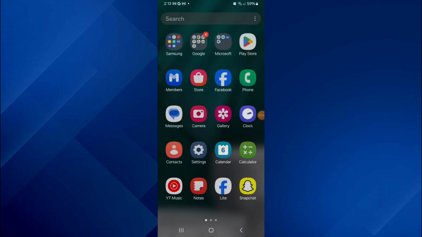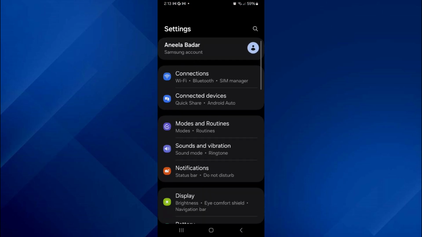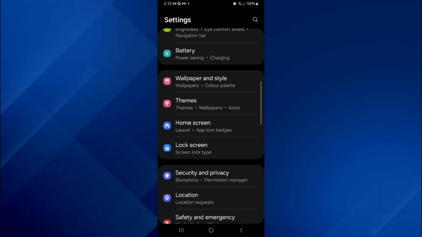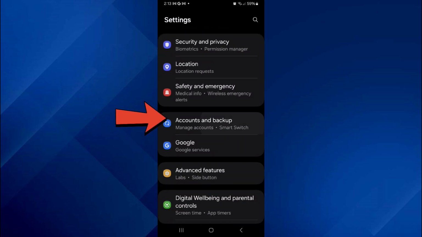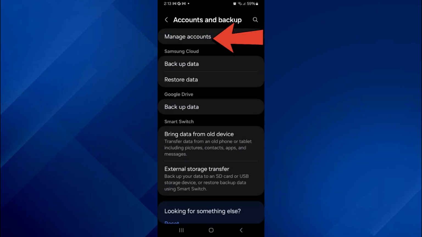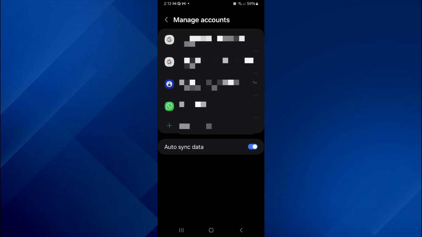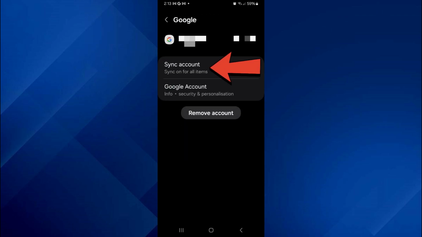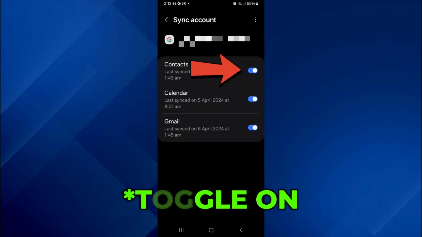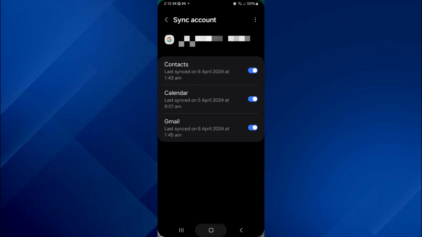First of all, open up the Settings app on your mobile device and scroll down towards the Accounts and Backup tab. Now tap on it to access its settings and then select the Manage Account feature at the top. Once you are inside it, all of your connected accounts will be displayed. Simply select the target Google account and then tap on Sync Account. After that, toggle off the Contacts feature and close Settings.